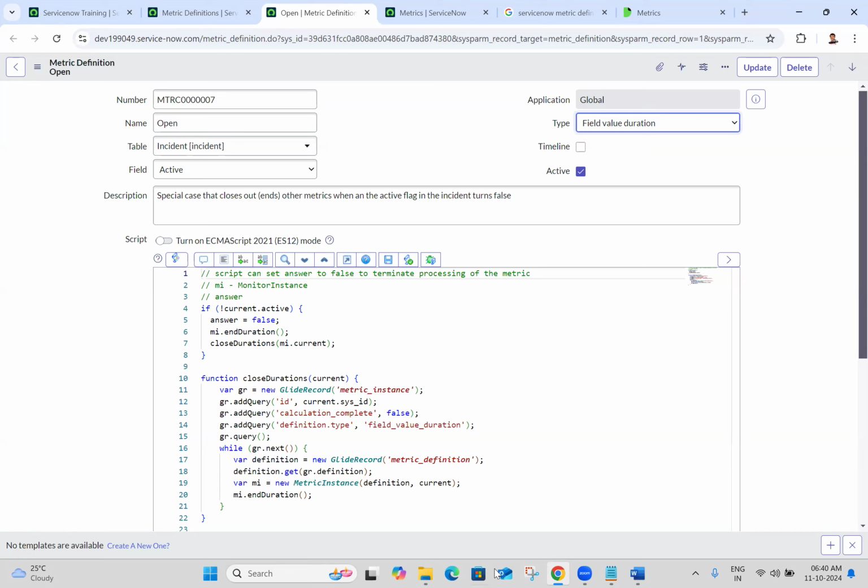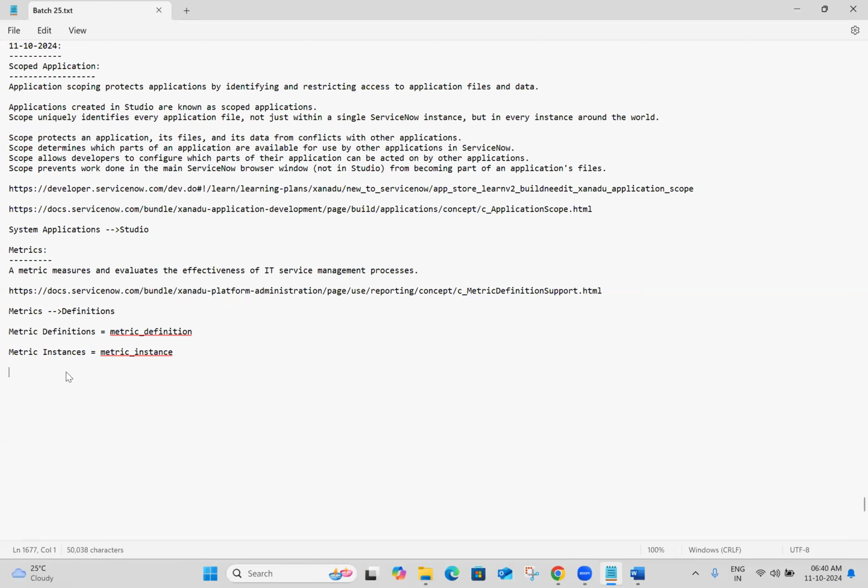Generally, most of the time we will use the field value duration metric only, and it doesn't involve any scripting. Unless you want scripting, we don't have to write it. So we can note down the metric types: first, field value duration. Second one, script calculation.